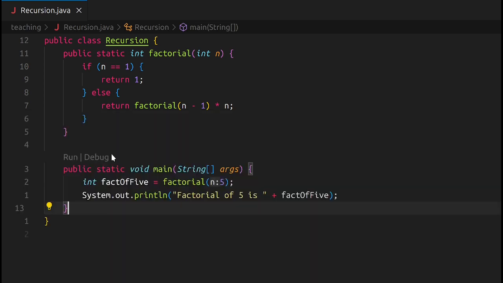Now I want to show you inside the computer how it works. I want to show it visually: why are we getting 120, and how is this method being called inside the method itself? The same method, the factorial method, is called inside the factorial method itself. I'll show you that right now.